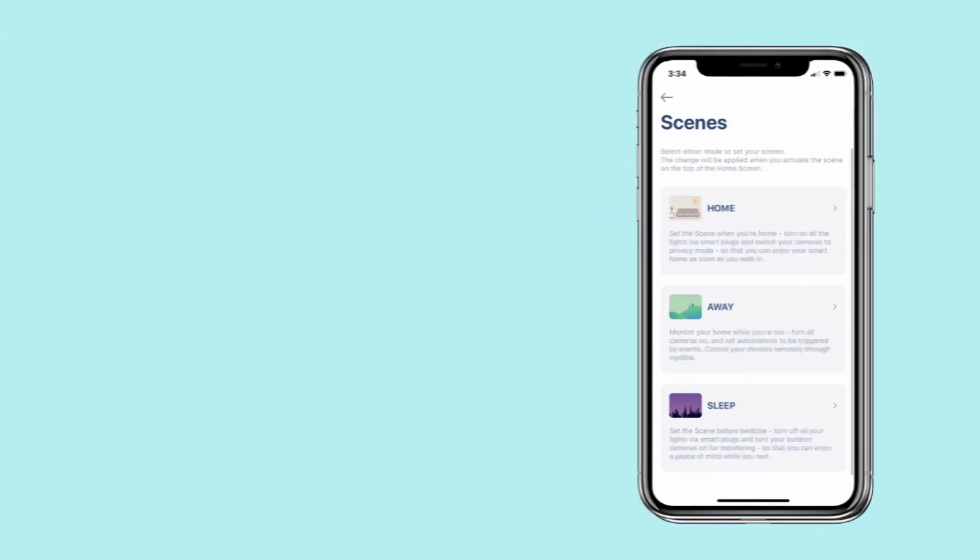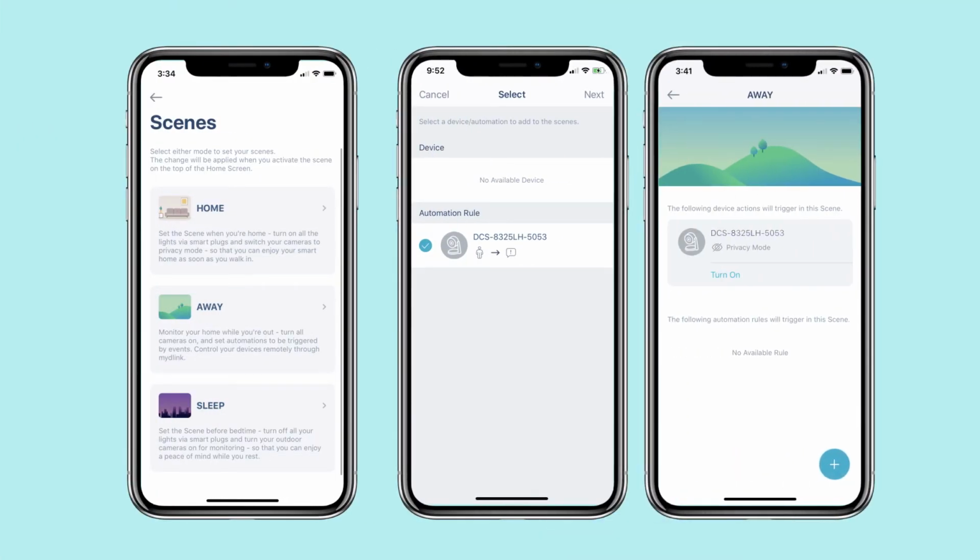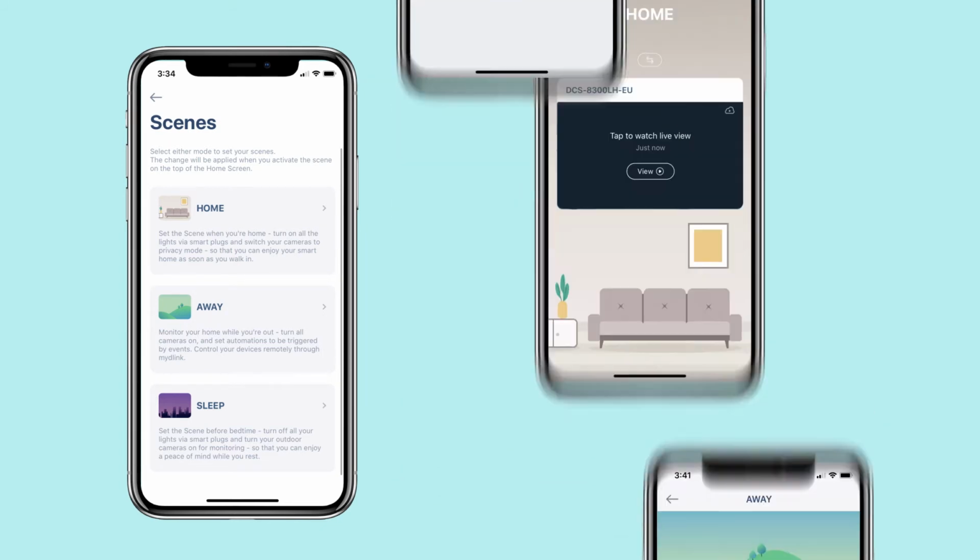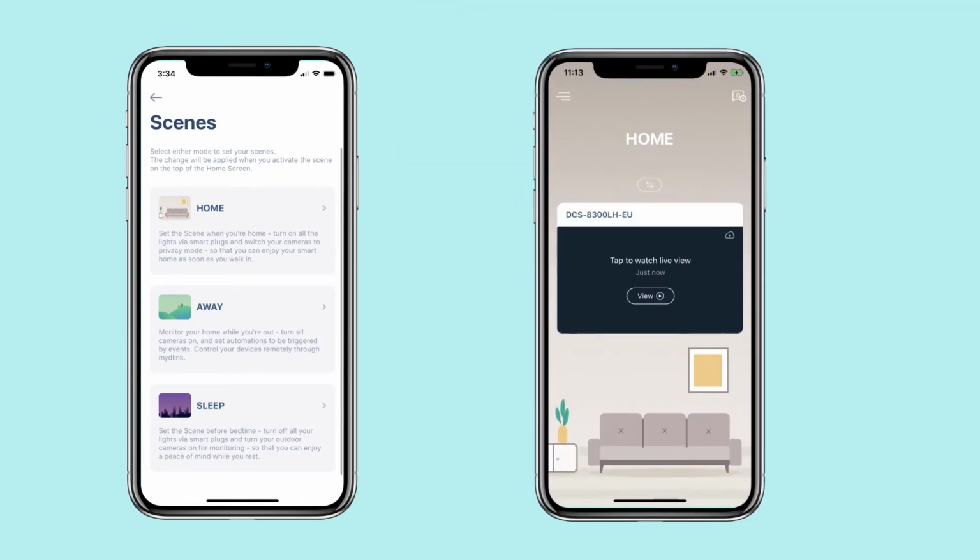Scene. With mydlink, you can set the scene of your home by just tapping on the home screen. Home scene. Set the scene when you're home. Turn on all the lights via smart plugs and switch your cameras to privacy mode so that you can enjoy your smart home as soon as you walk in.